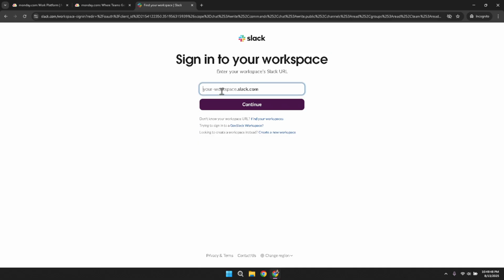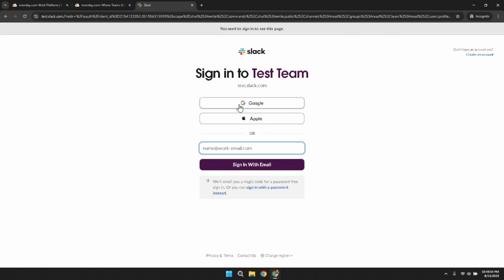And there you have it. Easy as pie. You've just integrated Slack with Monday.com. Now, updates and alerts from your Monday.com board can pop up directly in your Slack channels, keeping everyone informed and in sync. This should significantly streamline your workflow, enhancing team collaboration and project management.